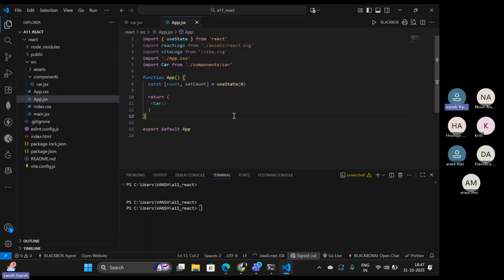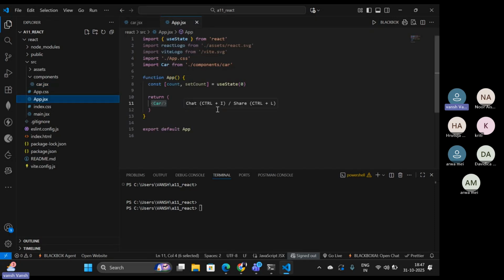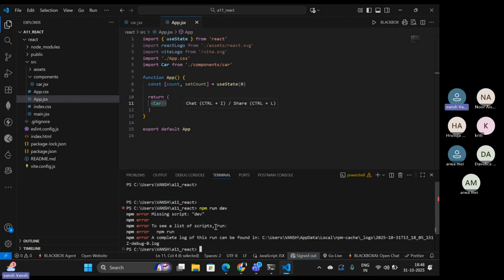Okay, now you can see what I have done: the code which we initialized in our car component, that is there in car.jsx, I just called it in app.jsx, and let's see what the output is. For executing it, you have to use npm run dev.